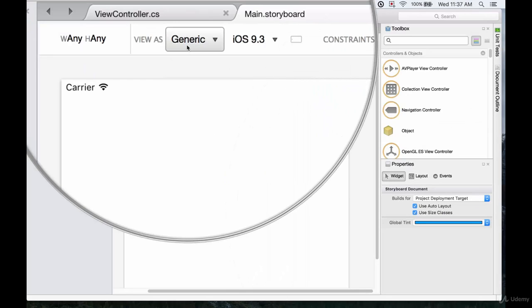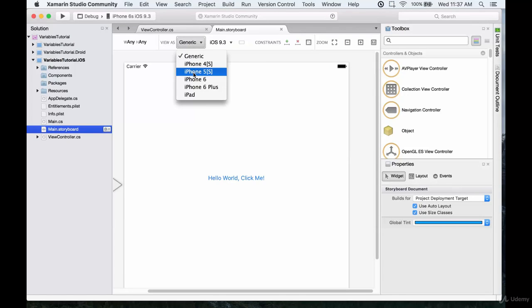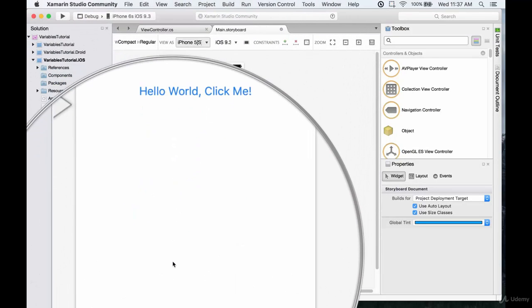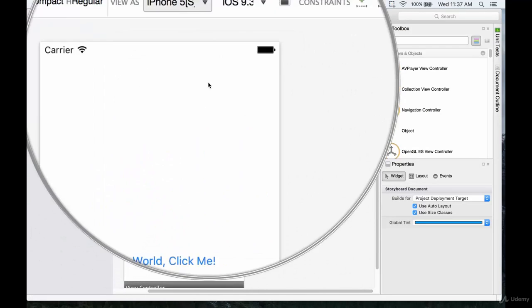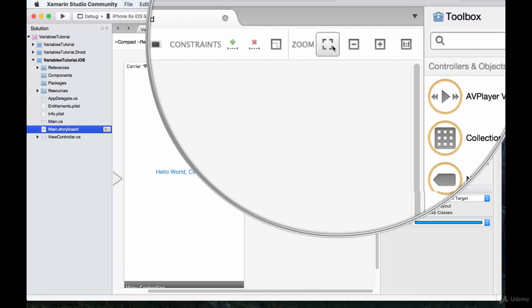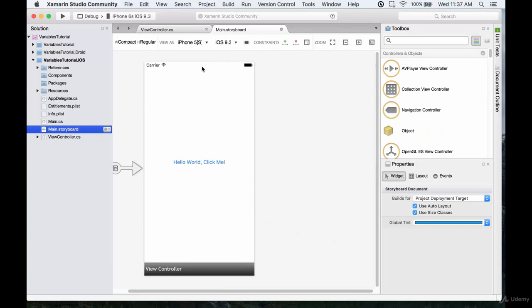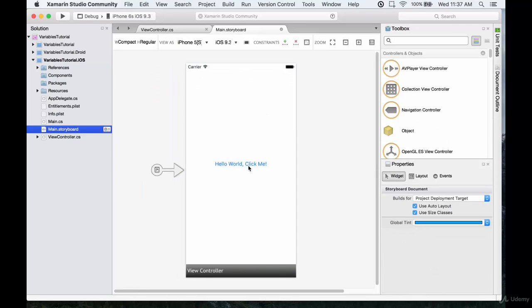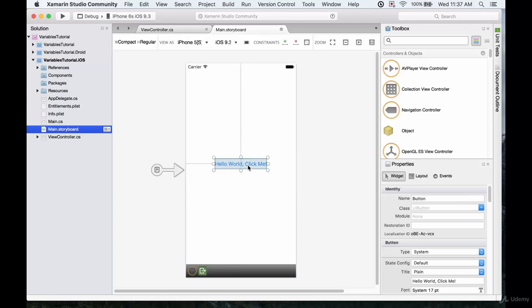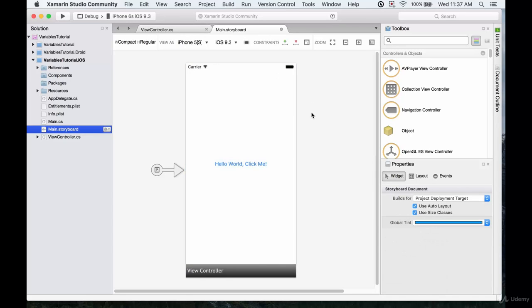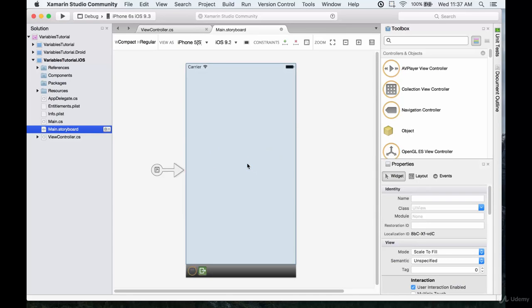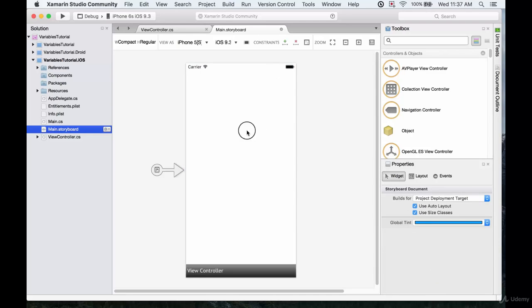Right now we're on view as generic. I'm going to change this to iPhone 5S because that's more pleasing to me. So right now we just have a phone screen, and we're going to click up here, zoom to fit, and I'm going to center it by clicking and dragging. When you create this, it creates a default button called Hello World Click Me. We're just going to get rid of that. I have the background selected, nothing selected, so if I click on the button and click delete, it will get rid of the button for me.